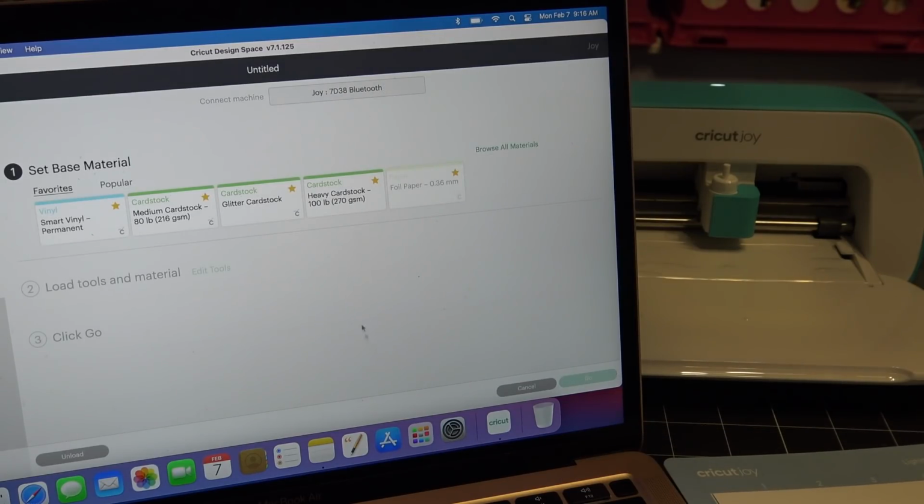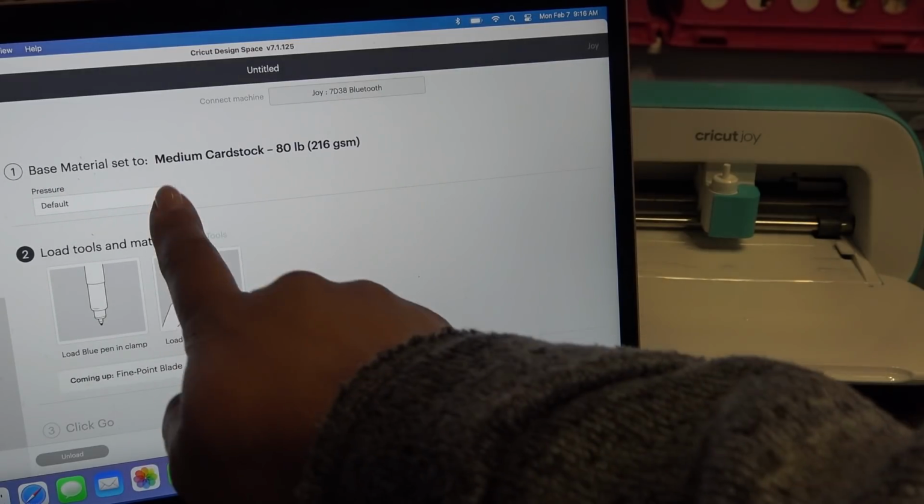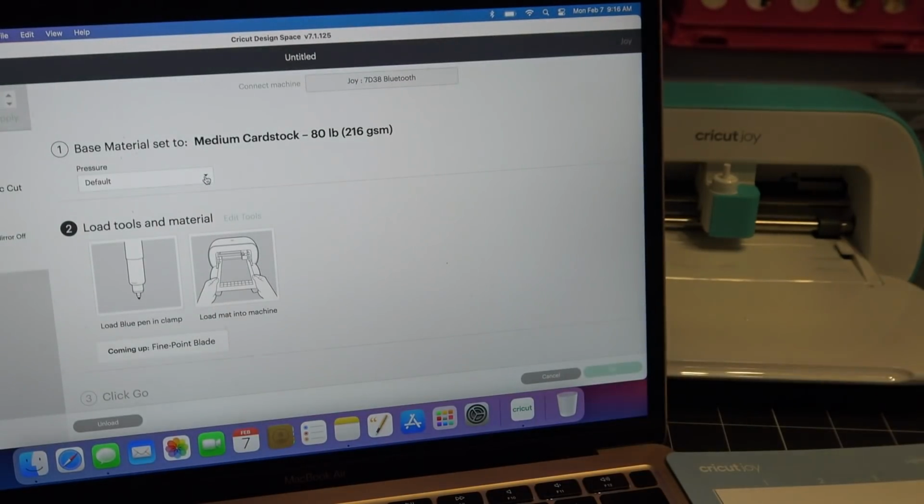Okay, we're going to do medium cardstock like I was suggested. Medium. And pressure, right here, once I click medium, my pressure is going to be more, and we will see what happens. Okay, so I changed to more, and it's telling me to load my blue pen into the clamp.